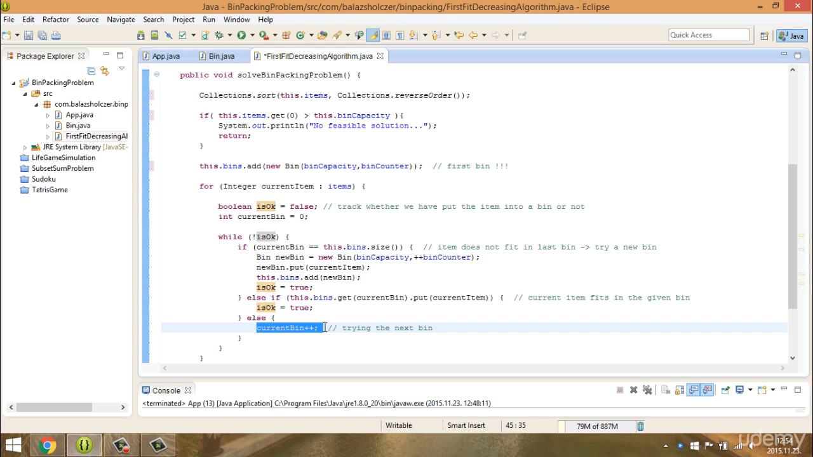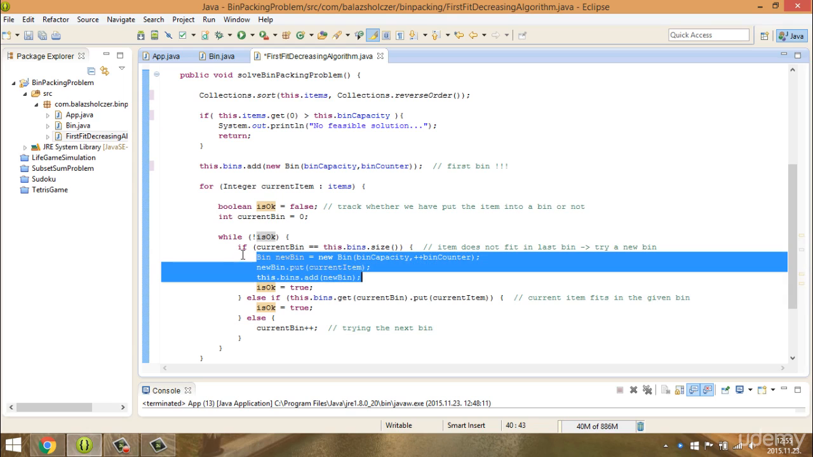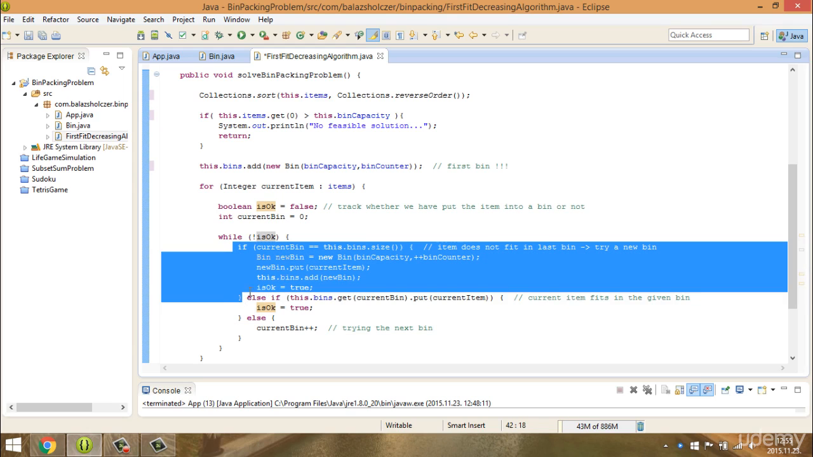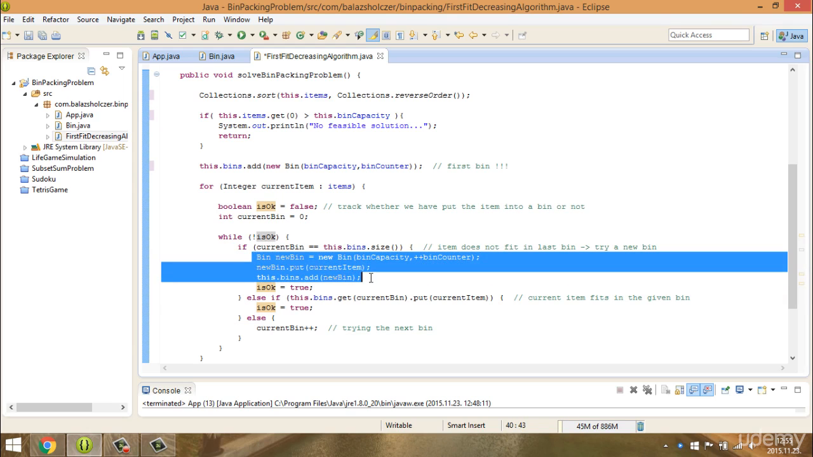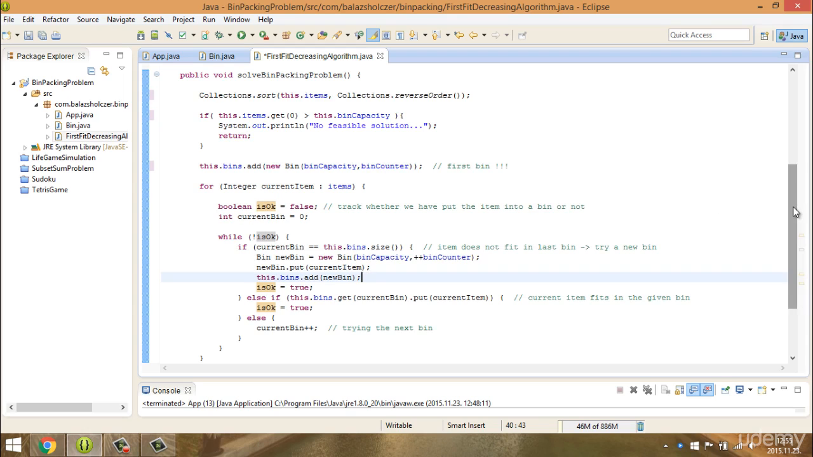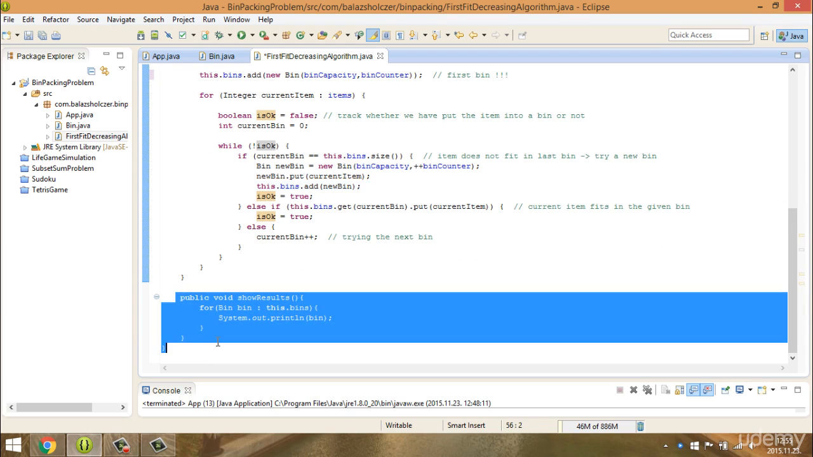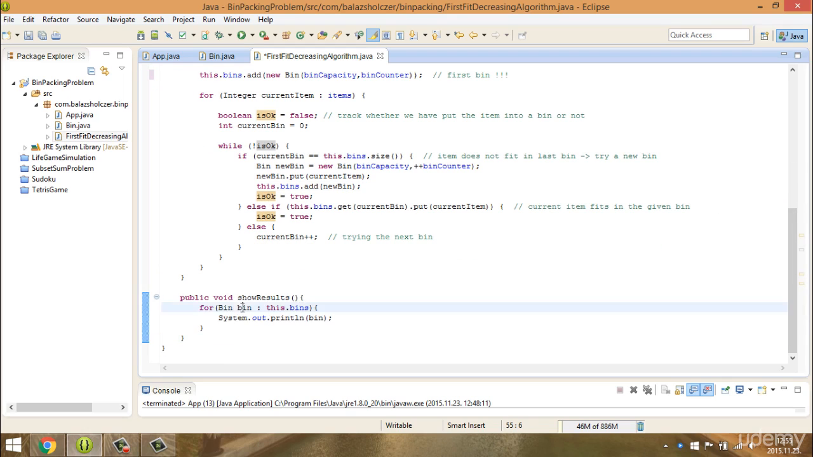This is the algorithm. We sort our items in decreasing order, and we always try: does it fit into the first bin? No. Then we go to the other. Does it fit into the next bin? No. And if we get to the last bin and come to the conclusion that it does not fit there, we just create a new bin for it. So this is the algorithm. And of course in the show results, we are going to print out the bin content.